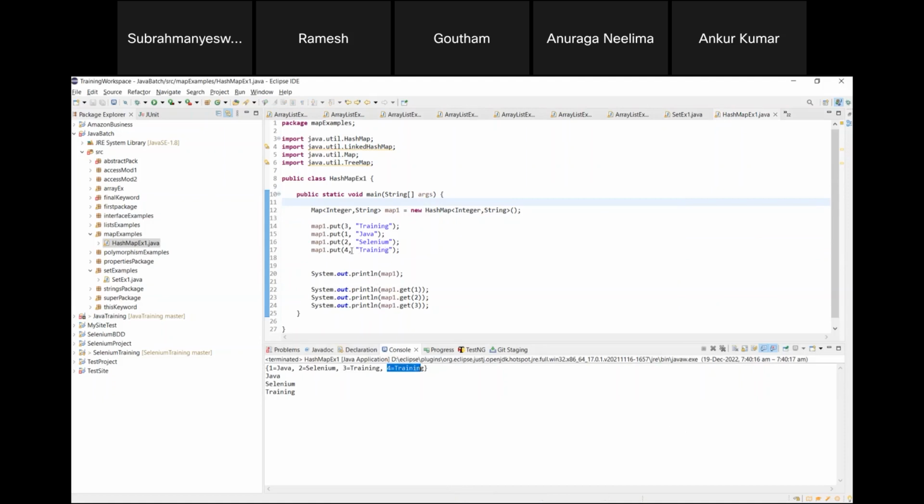For example, if I change this one to 2, I have the first element for key 1, it is Java. Key 2, it is Selenium. Again, for key 2, it is training. What happens in this case? It will replace this old value with this new value.